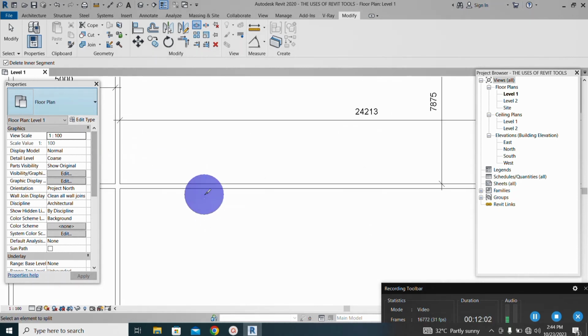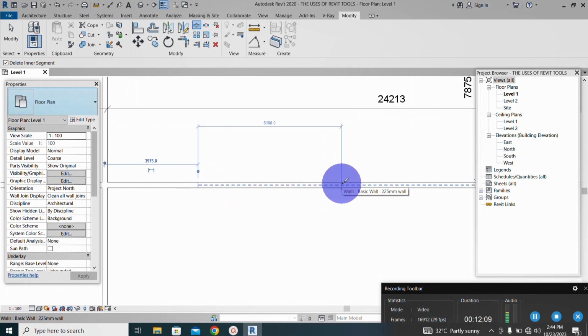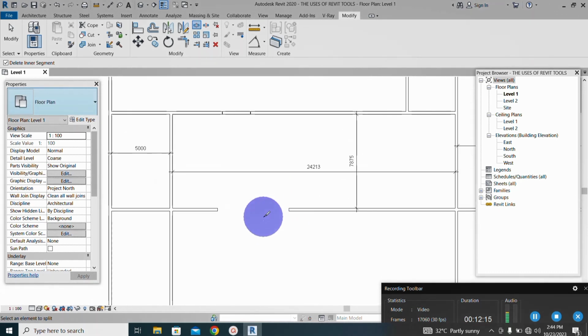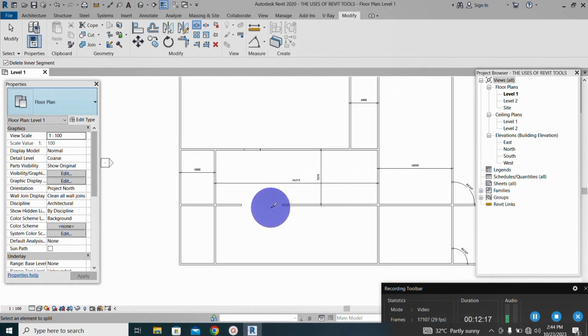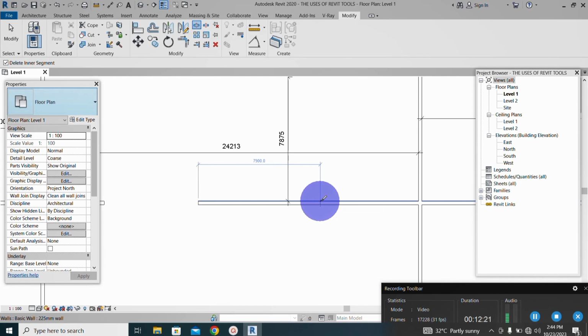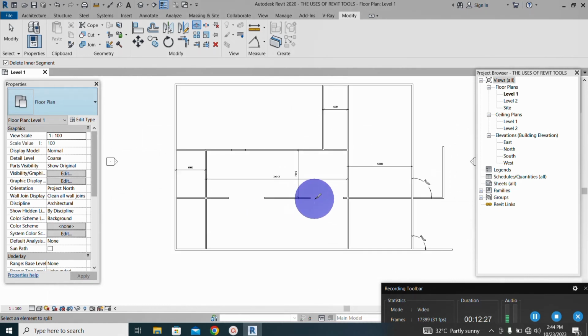How does that work? You click on this wall, you click on any other point you want to split, and boom, automatically the inner segment is deleted. You can click on this point, click on this point, boom, the inner segment is deleted.